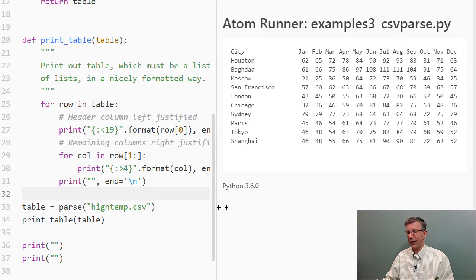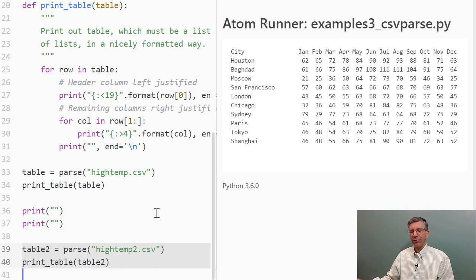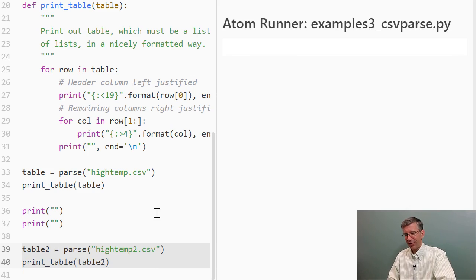And you can see I end up with a nicely formatted table here with the headers of city and all the months, and then 10 rows of the different cities with their average monthly high temperatures. And you can see that everything looks formatted all nicely, meaning that I did effectively parse this file into a list of list format. Now, let's try another CSV file. Let's parse a file called hightemp2.csv. And let's see what happens in this case.